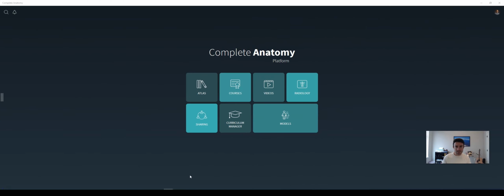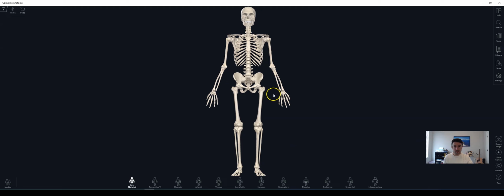Okay, so now we're in the Complete Anatomy platform application. I'm going to click on Models, and we're here with the friendly skeleton. So we're going to learn how to manipulate and rotate this skeleton. It's going to be a little bit different on your iPads.